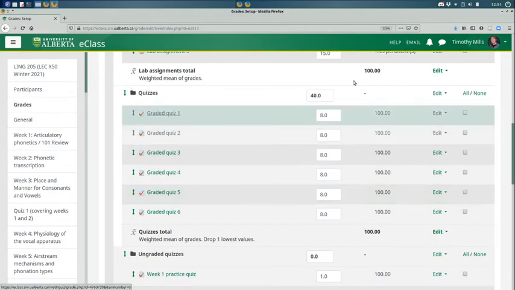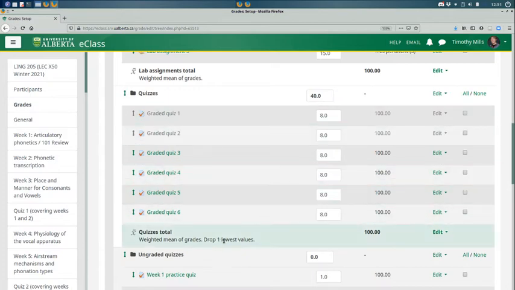So now under quizzes, when it says quizzes total weighted mean, weighted by these numbers I put in, which are all the same, drop the 1 lowest value. Okay. Now because the semester hasn't started yet, I don't actually have grades here, so I can't show you that in action, but that is how you drop the lowest single thing. If you have a lot of quizzes and you want to drop 2 or 3, obviously it's pretty straightforward to set that up.